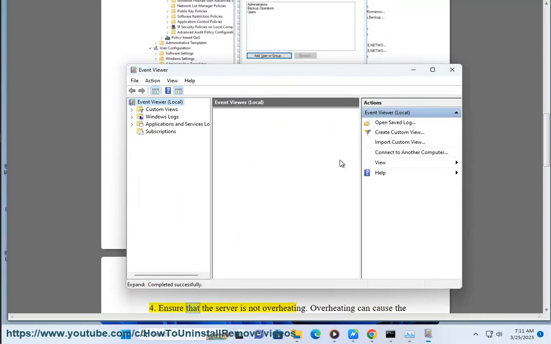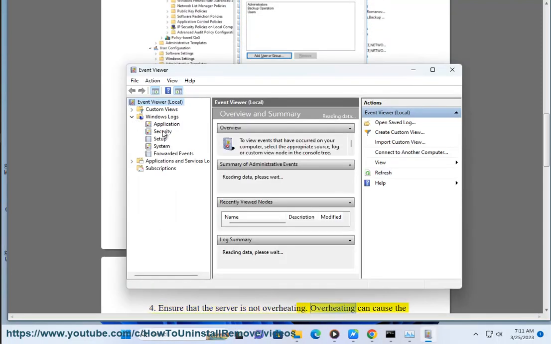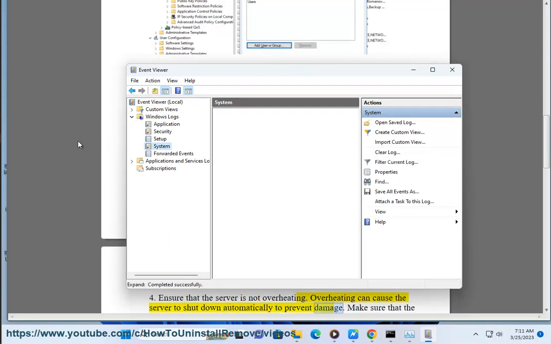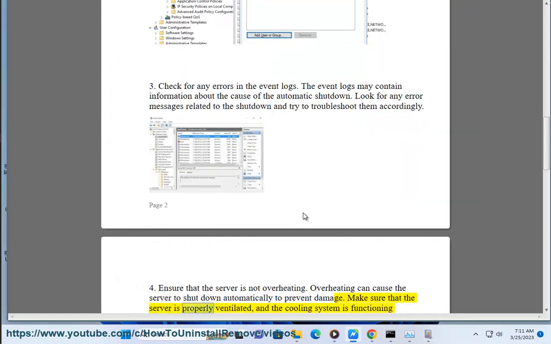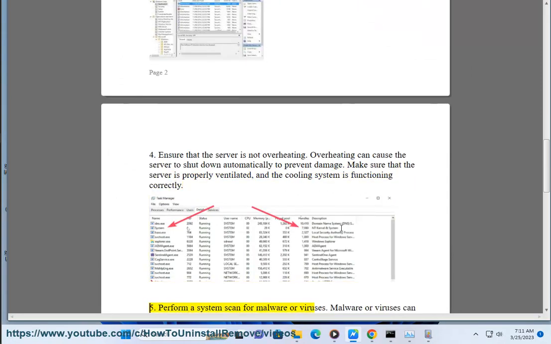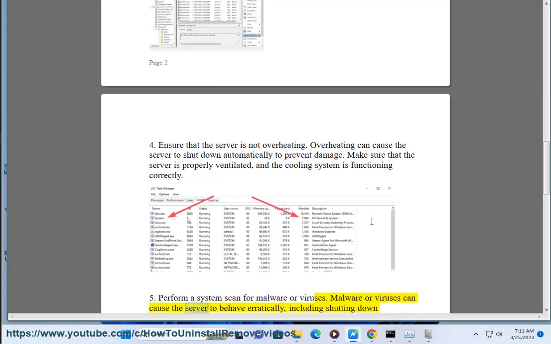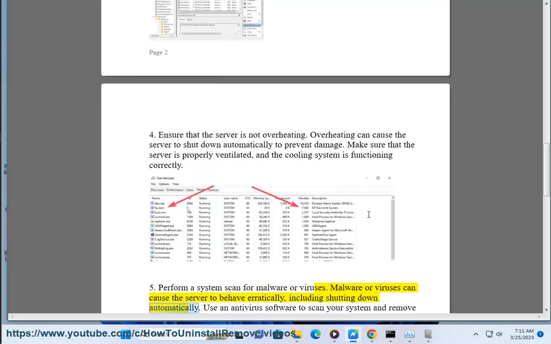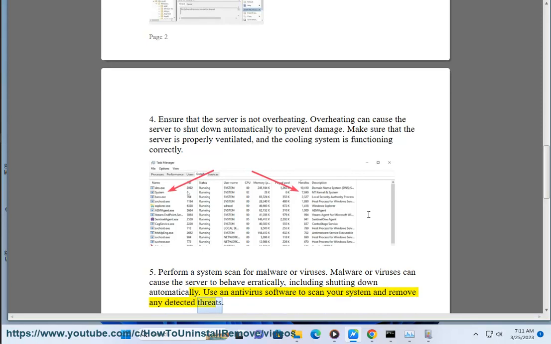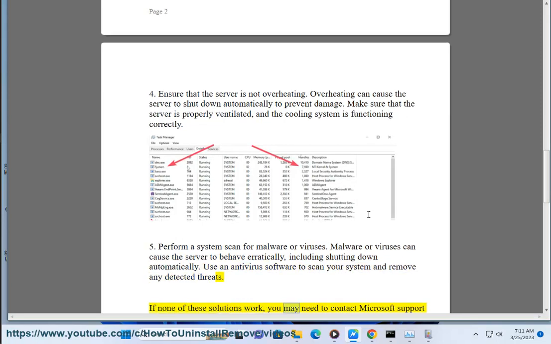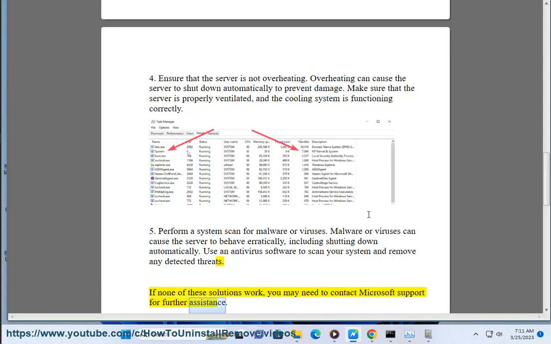4. Ensure that the server is not overheating. Overheating can cause the server to shut down automatically to prevent damage. Make sure that the server is properly ventilated, and the cooling system is functioning correctly. 5. Perform a system scan for malware or viruses. Malware or viruses can cause the server to behave erratically, including shutting down automatically. Use antivirus software to scan your system and remove any detected threats. If none of these solutions work, you may need to contact Microsoft support for further assistance.